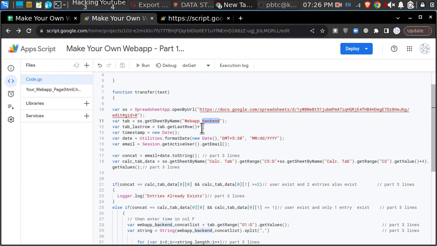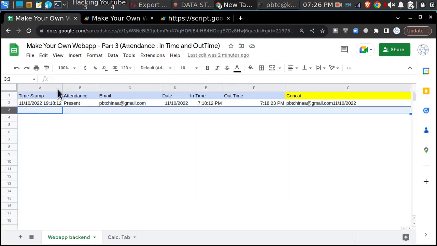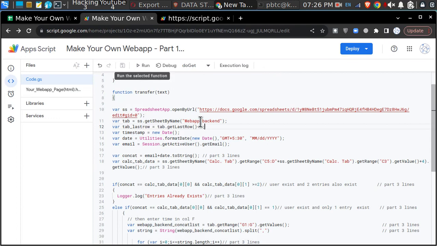Now I have added 1 here because I want the new row to be appended, so that's why I have added 1. It's completely your choice whether you want to add 1 or not. I have added 1 so that I can get the exact row number where I have to copy paste the new values. I have also created a timestamp where I am getting today's date, new Date. This is a standard notation. With the help of this, I'll get the date and time.